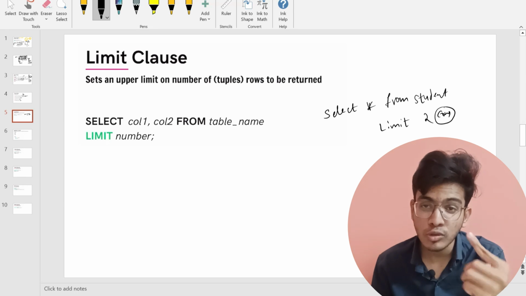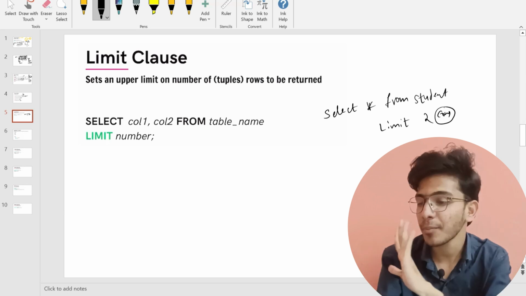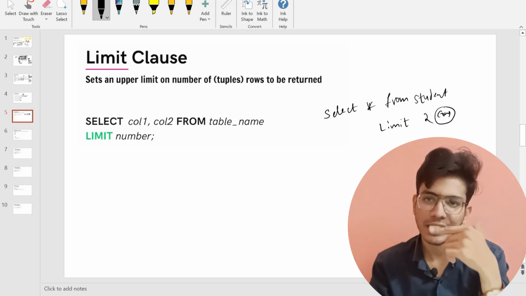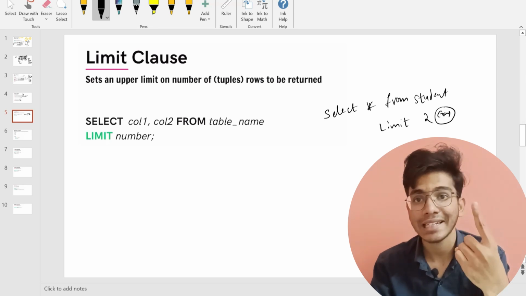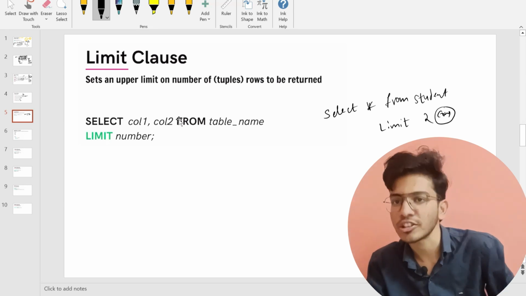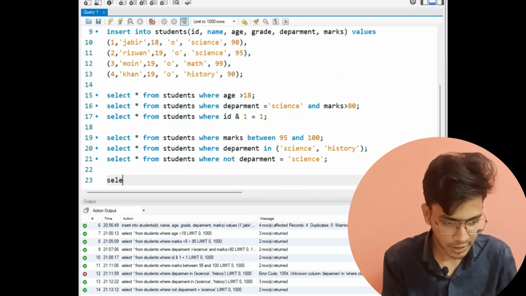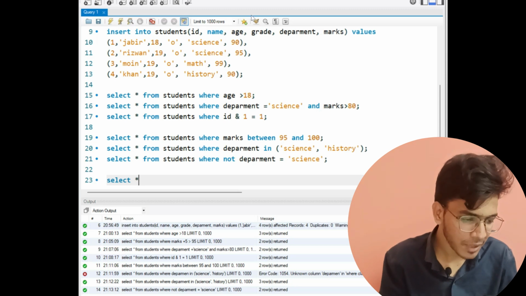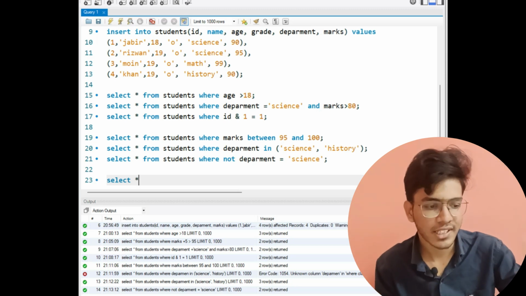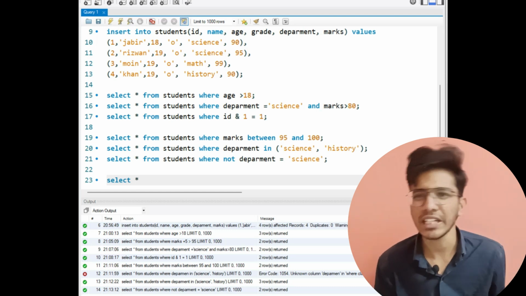Limit clause is used to select n number of students among our table. Let's say in 100 students I want to choose only 5 students, then in that case I will use the limit clause. Let me write it. Let's say in my table I want to select students. How many students are there? Jabir is there, Rizwan, Moin, so basically around 4 students. Now I want to choose only 2 students.